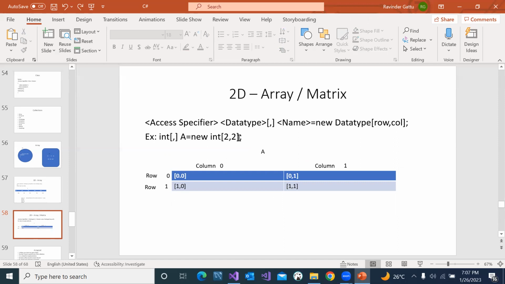So totally, how many elements can be stored? Row size into column size, 2 into 2, so 4 elements can be accommodated into your matrix. If it is a 2 by 3 matrix, how many elements can be stored? 2 into 3, 6. If it is a 3 by 4 matrix, with 3 rows and 4 columns, how many elements can be accommodated? 3 into 4, 12. So basically, the number of elements that can be accommodated is based on your row size and column size, which is nothing but row size into column size. That many elements can be accommodated into your matrix.